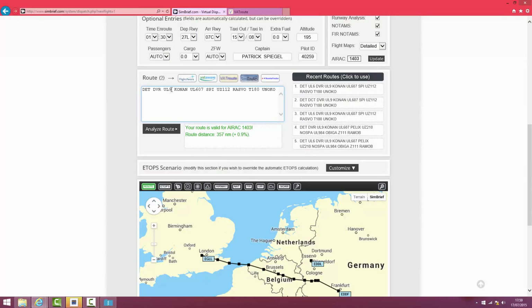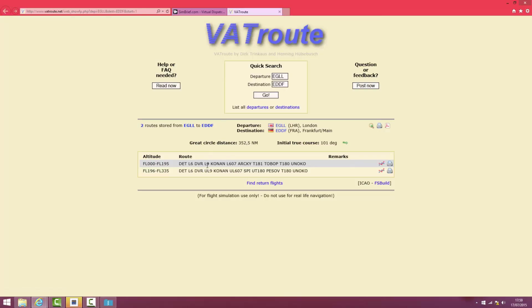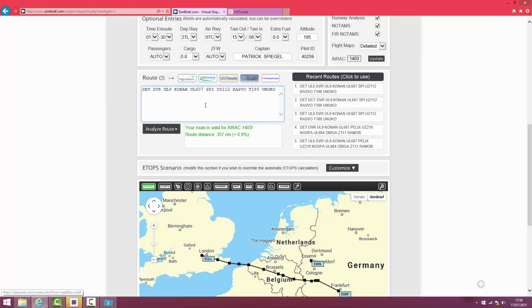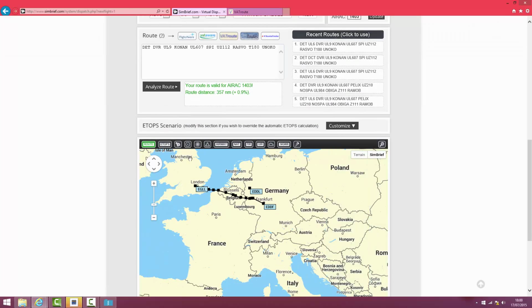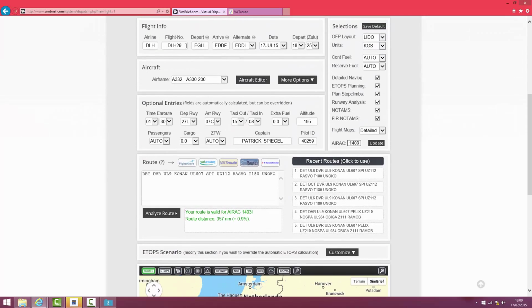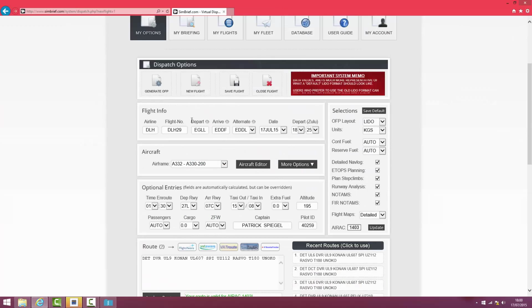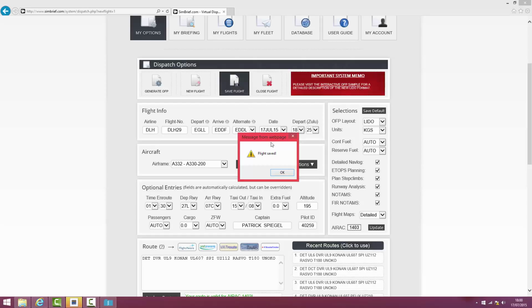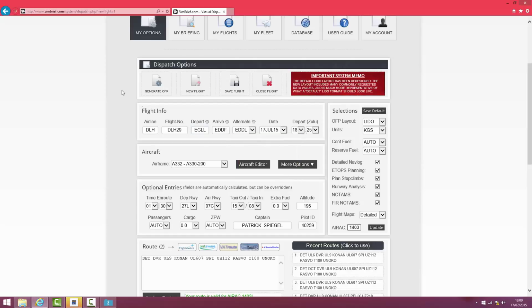As you can see, it's not UL9, but it's L9, and it's L6 and not UL9 and UL6. But that doesn't matter, so you can go ahead and edit this up again if you want to. But I think that this one is fine, so I'm just going to leave it how it is. Then what you can do is you can either close flight if you don't want to use this one anymore, or you can also save your flight. So you just click that, flight saved, there we go, perfect.